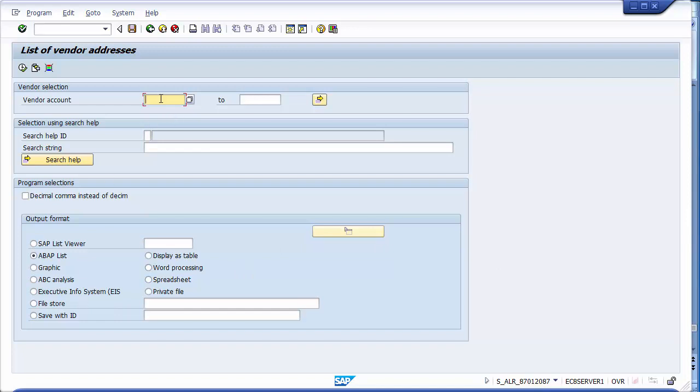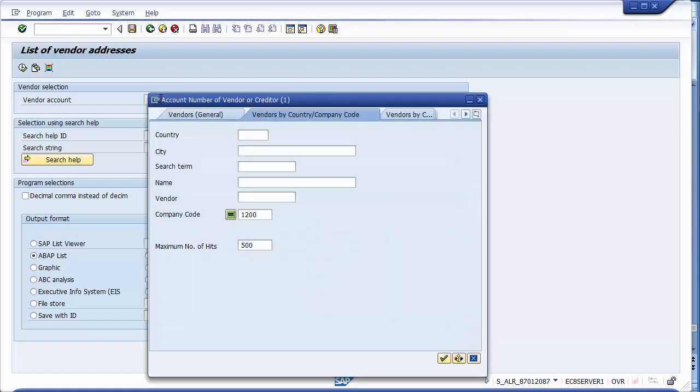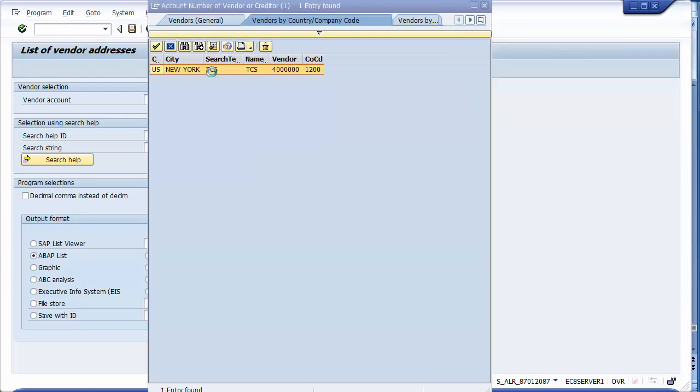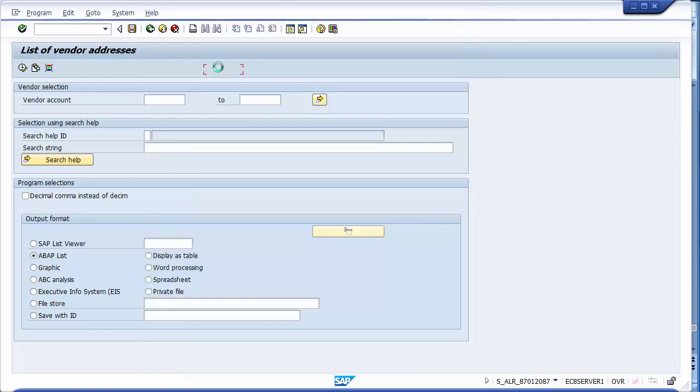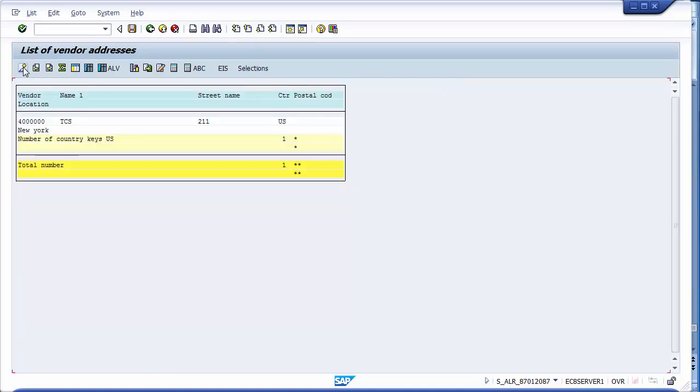Moving up, there is nothing else. So you need to select your vendor over here, and only then can you have those particular reports taken up. My vendor was TCS, if I remember. So I can put TCS over here and search for that. Double click on this, and this is what is selected over here, and I can execute it now. This will show me the address of this particular vendor.